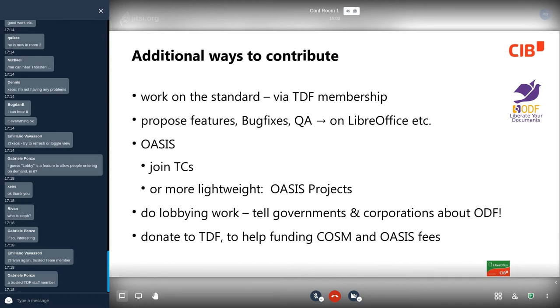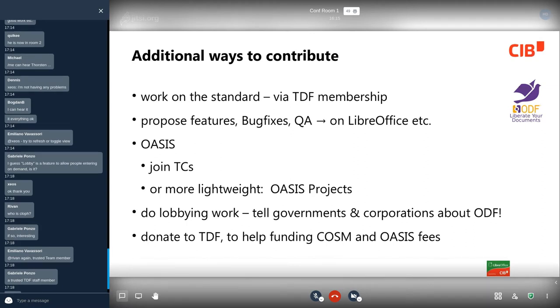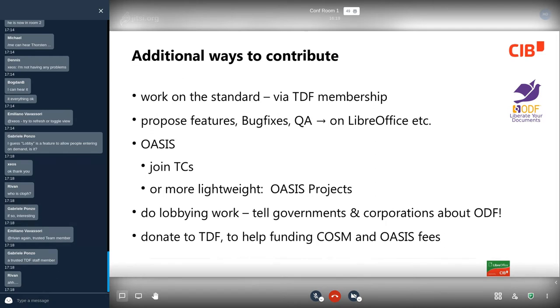Beyond chipping in funds and getting your funds matched by TDF, what else can you do to help ODF? Well, you can, of course, work on the standard. If you're a TDF member, you can join the ODF TC and work there. Otherwise, there's quite some price tag to that, but if you're a member, TDF happily gets you there. Of course, that needs a bit of time. I think the minimum is probably an hour or two per week to be able to read the mails and attend the calls, but likely more.